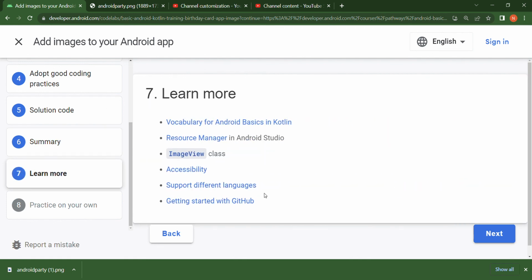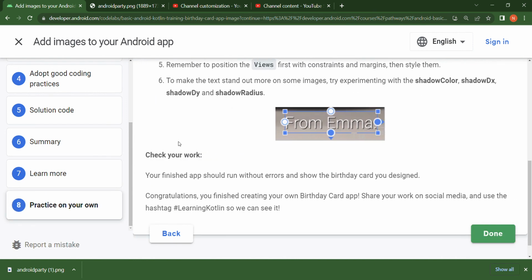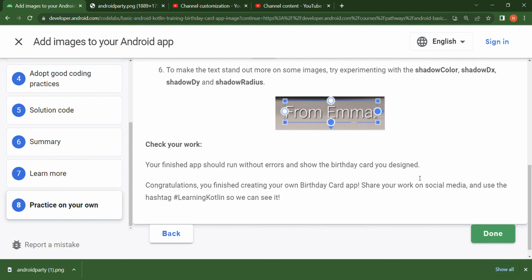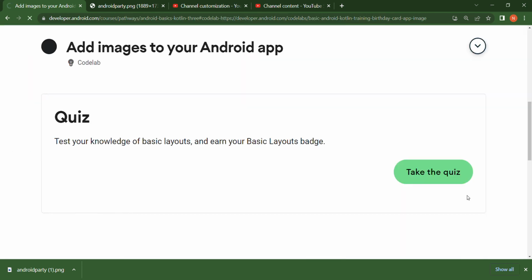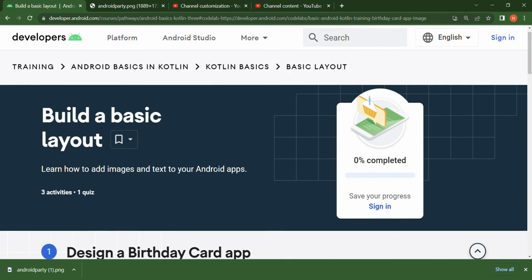Next, you can learn more by going to these links and practice on your own. Finished app should run without errors and show the birthday card. Share your work on social media. Done. Okay, so that was the birthday card app. We finished that.